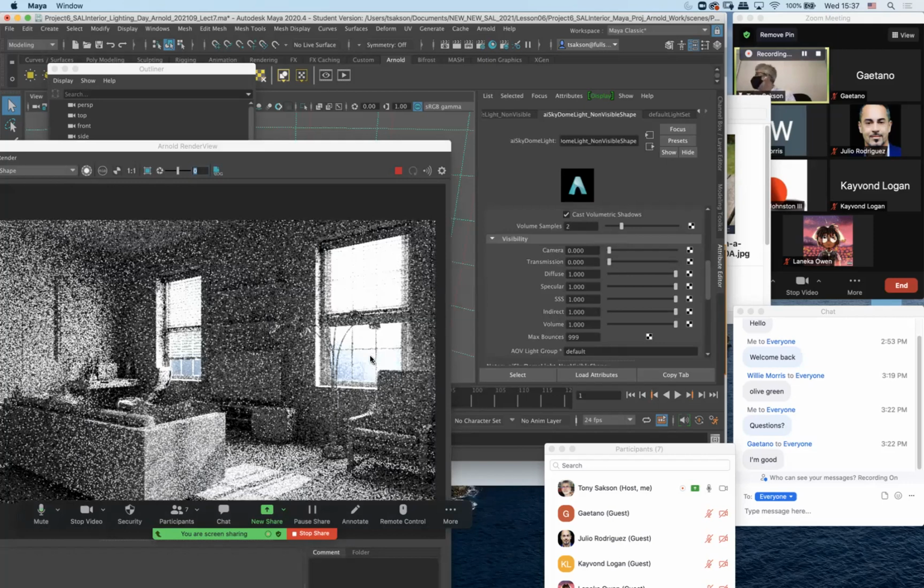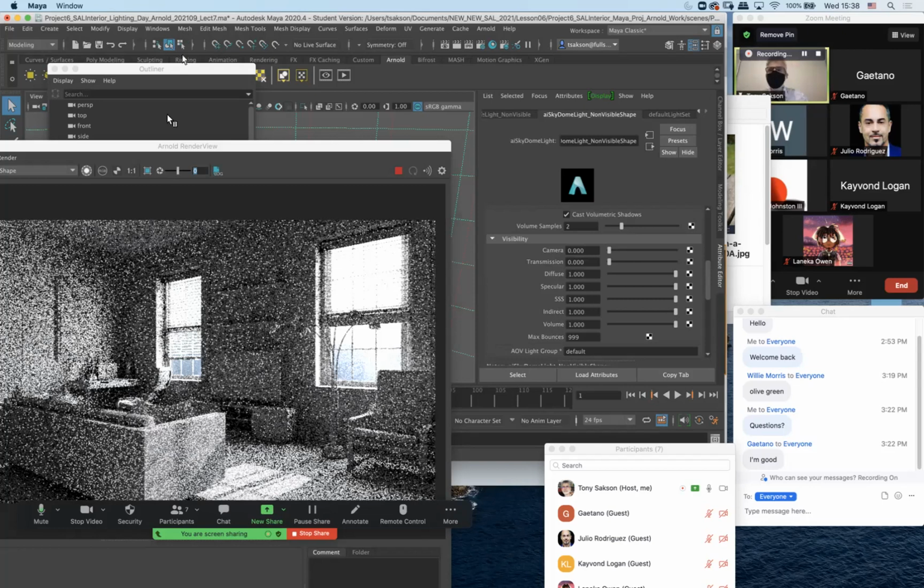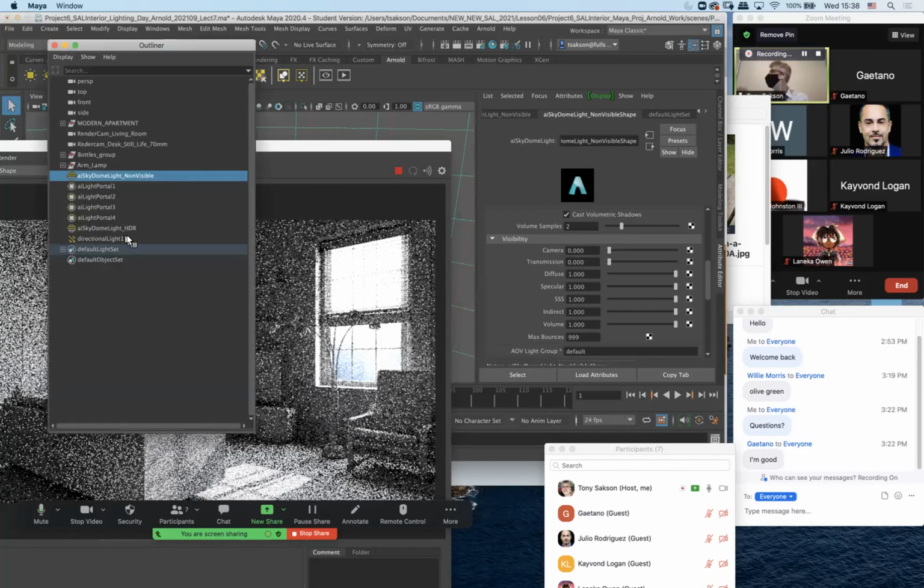No, it won't be the same for the night because you're not using two dome lights. With a single dome light, you don't have to worry about this. With double dome lights, you do, because the one that's not visible will show through in the transmission. Good question. Under the night scene, you don't have to worry about it, because you only have a dome light with an HDR. You don't have a non-visible dome light at night.